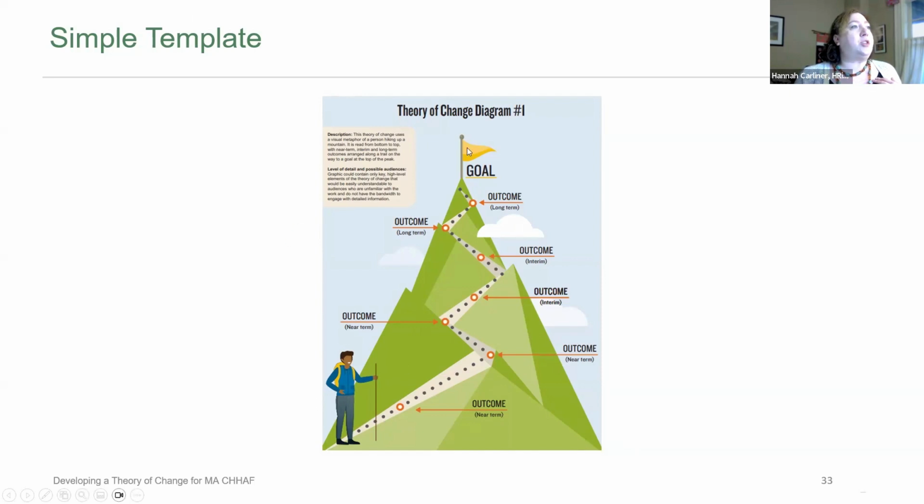This first one is just thinking about a theory of change as a visual metaphor. The metaphor is climbing a mountain. And so the top of the mountain is your goal. You're trying to get to the top of the mountain. And so very simply, what are the outcomes you're trying to get to along the way?